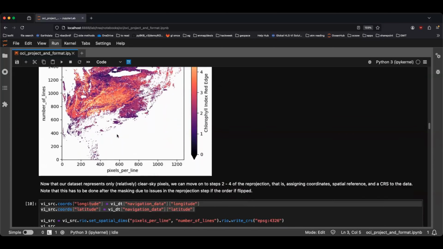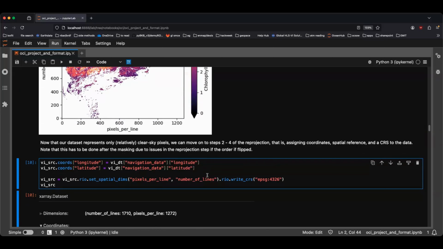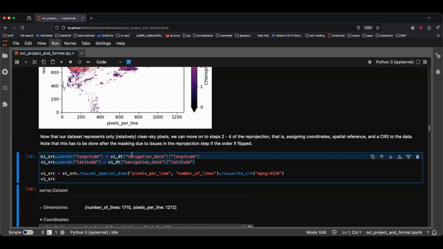And that next step in our reprojection process is to assign the latitude and longitude arrays as coordinates for the data, basically telling the data set that the geographic coordinates should be associated with each pixel rather than treated as an individual variable. This information is located in the navigation data group, which is basically just what I'm doing here, assigning each coordinate: longitude, grab it from the navigation data longitude group, same thing for latitude.